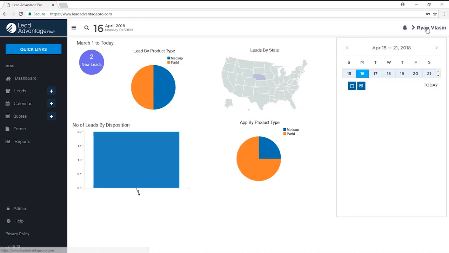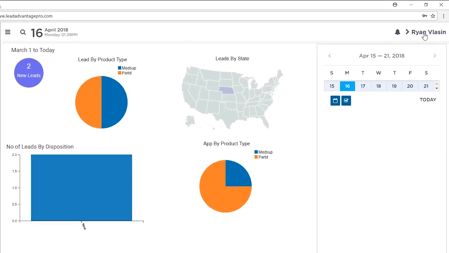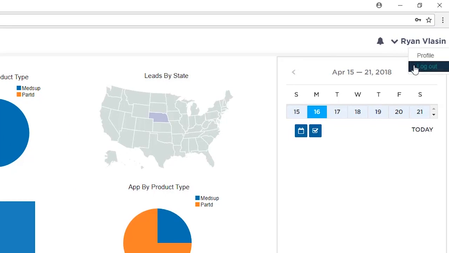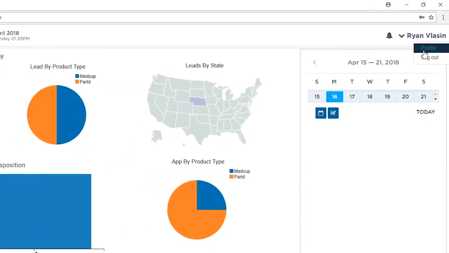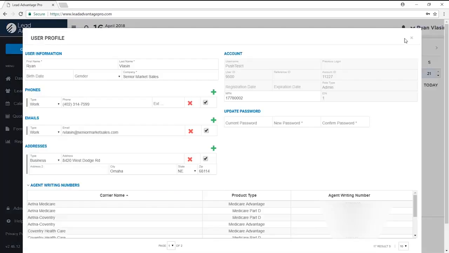To view your user profile, go up into the right-hand corner and click on your name. You have the option of logging out or viewing your unique profile. All your user information will be displayed here, most of which can be updated by you. If there's anything you need to change but you can't update, simply contact Senior Market Sales.